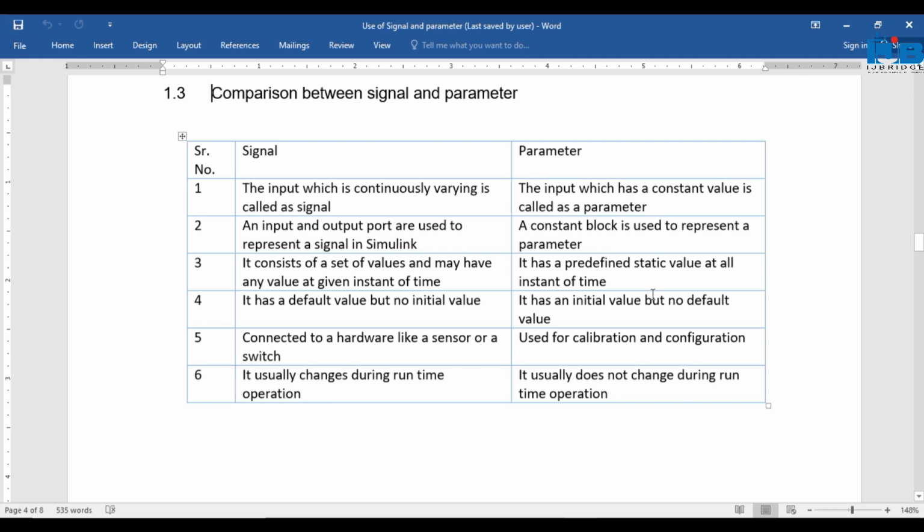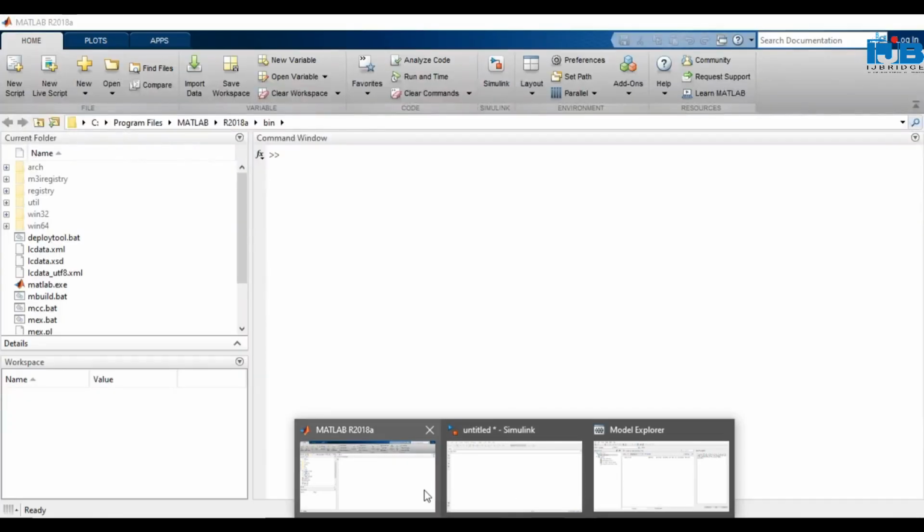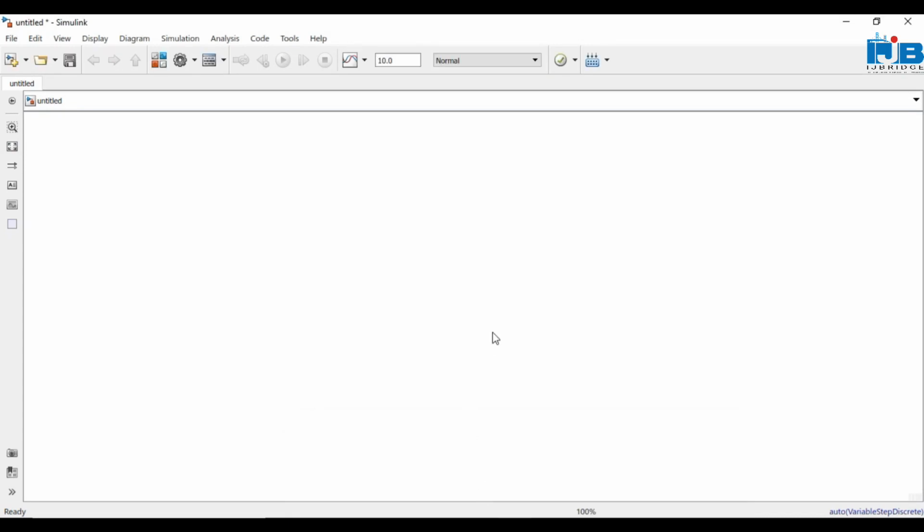Signals have a default value but no initial value. Parameters have an initial value, and may or may not have a default value. Then a signal is connected to a hardware, like sensor or a switch, while a parameter is used for calibration and configuration. Signal is usually changed during the runtime operation, while parameter usually does not change during the runtime operation. Now, this was more about the properties, and by understanding the properties, understanding the behavior of a signal and a parameter.